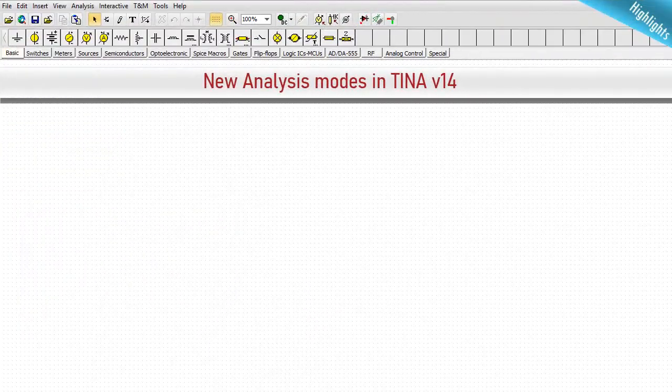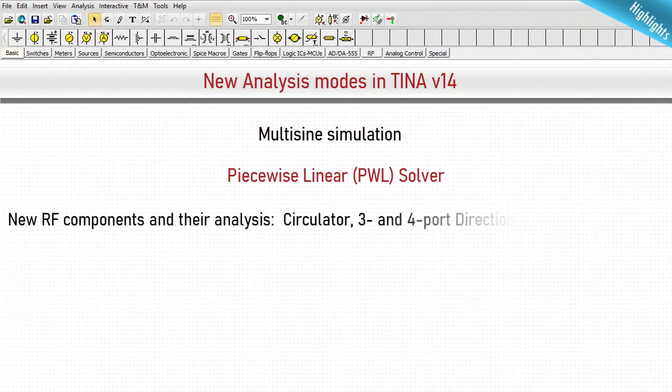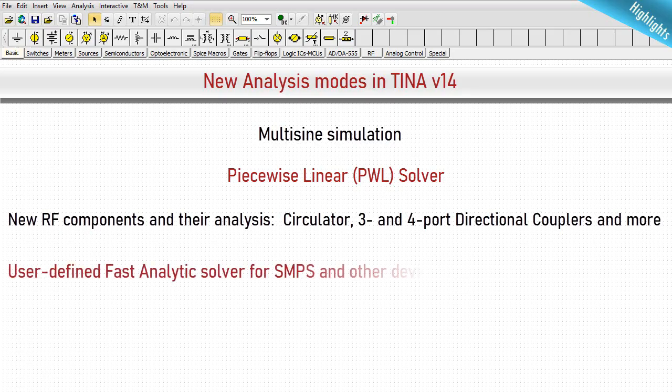TINA 14 also has a variety of new analysis modes: multisign simulation, piecewise linear PWL solver, new RF components and their analysis, circulator, 3 and 4 port directional couplers, and more. User-defined fast analytics solver for SMPS and other devices in both interpreter and Python.